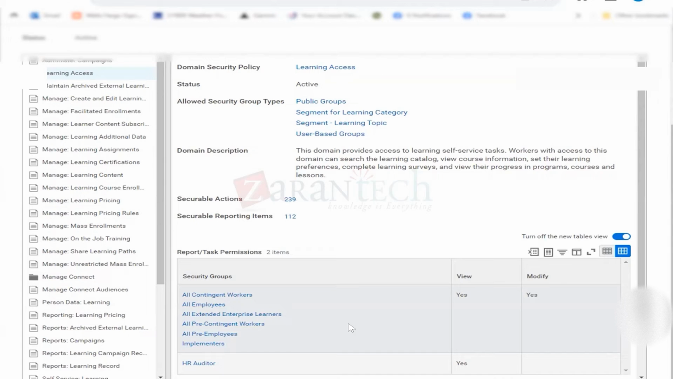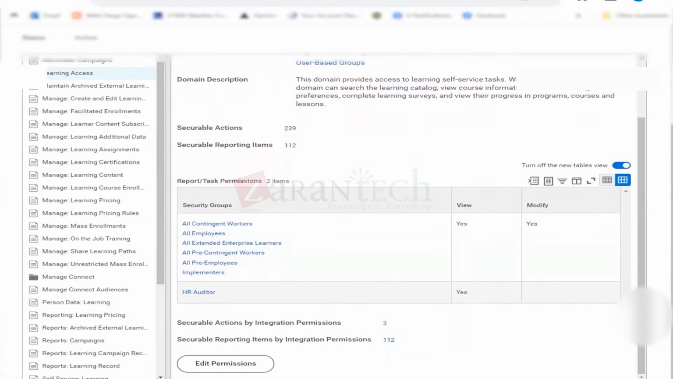You can remove all extended enterprise learners if you want, because you're not going to give access to any external learners. So you can remove that, or in case you want to keep that, there's no issue with that. But I would suggest to remove. Let me remove it then. Just tell me if I'm doing the right thing.